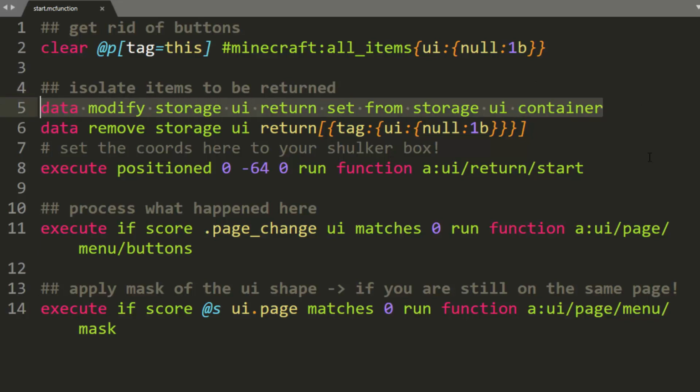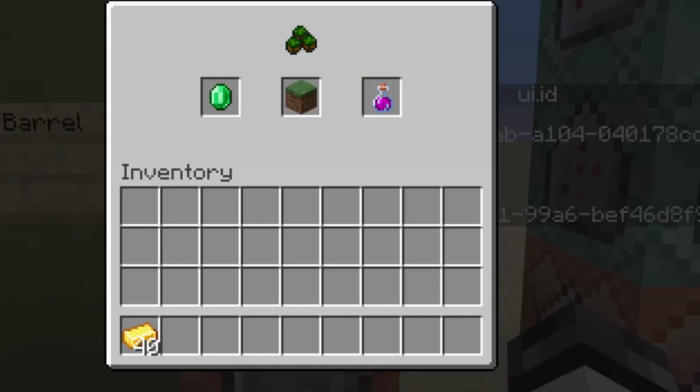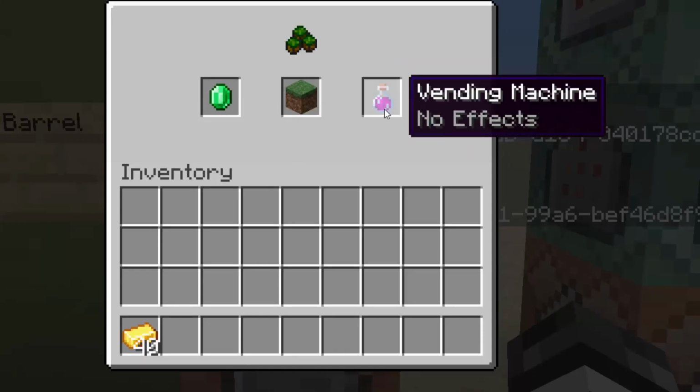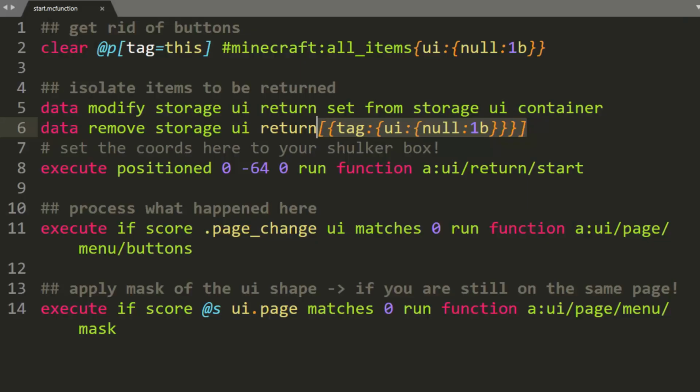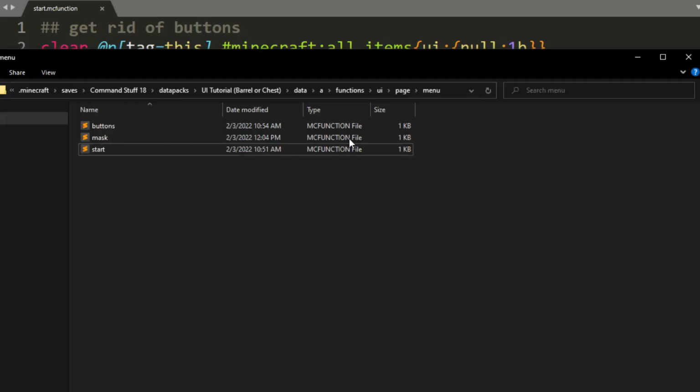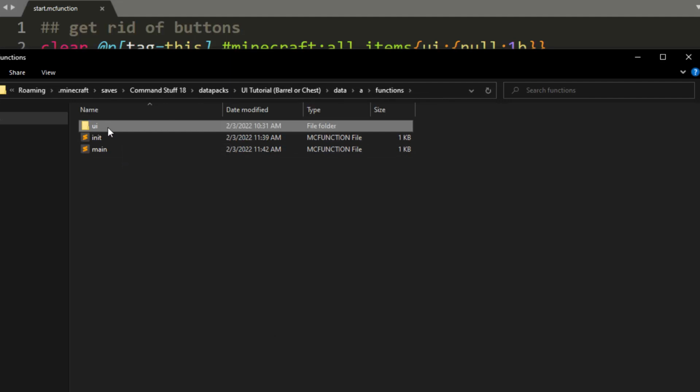We copy that to the return storage, and then we delete anything that has null tag, because when we copy that, it will also include these buttons. So we delete those buttons as well. Then we go to the coordinates of that shulker box and we run the return function. The return function is very, very simple.